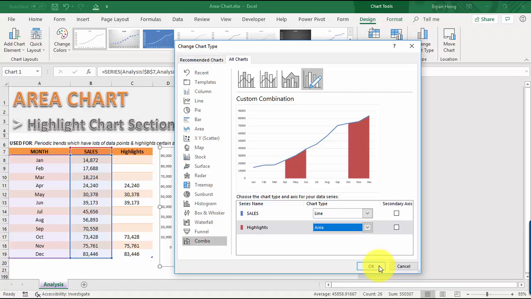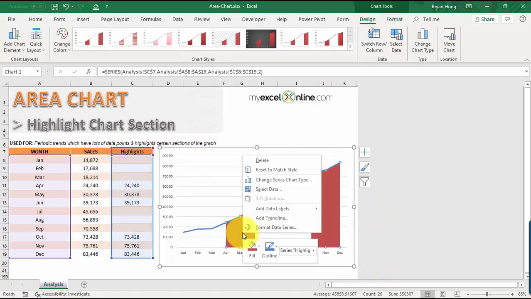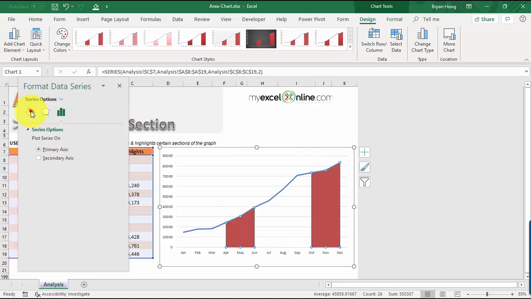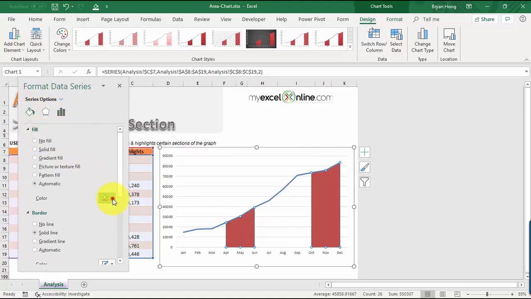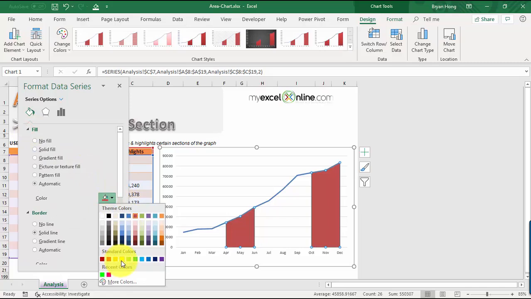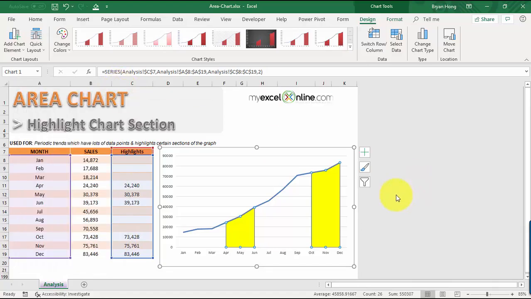Go okay. If you want to change the color for this one, just right click on your area chart, click format data series, go to fill, and then we can change this to a different color. For example, if you prefer the color yellow, we can change this quickly. If you just close this, it's looking good at the moment. And now you have your area chart combined with your line chart.